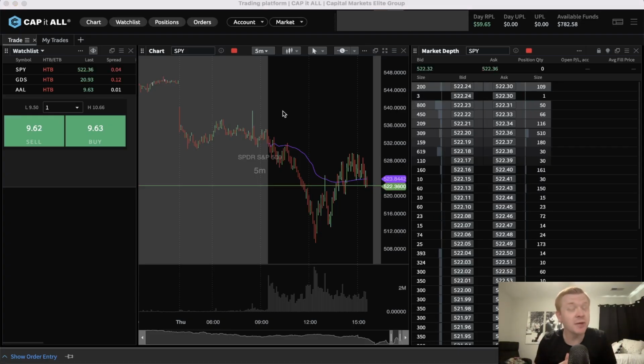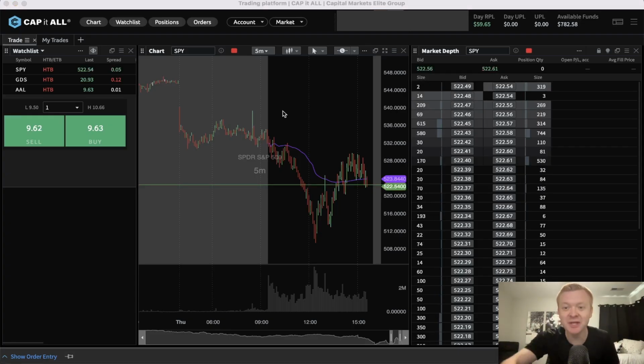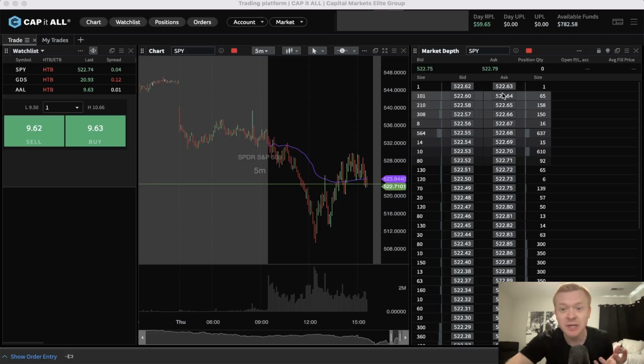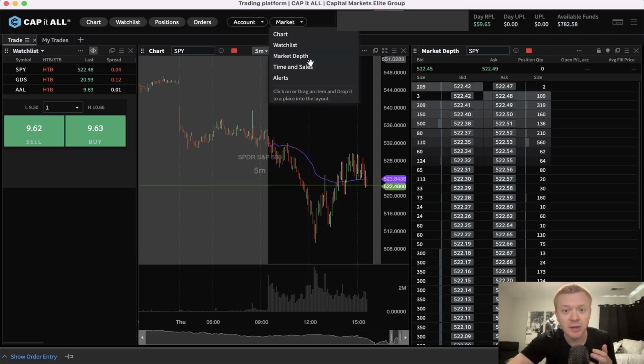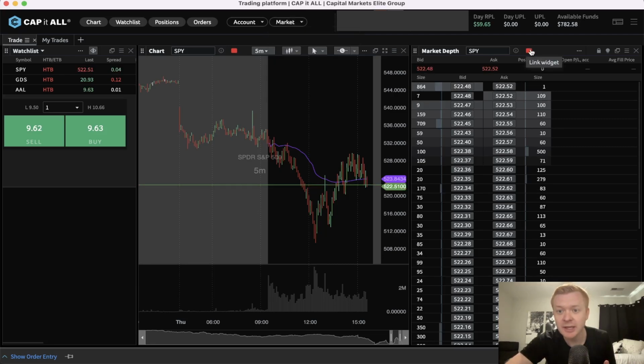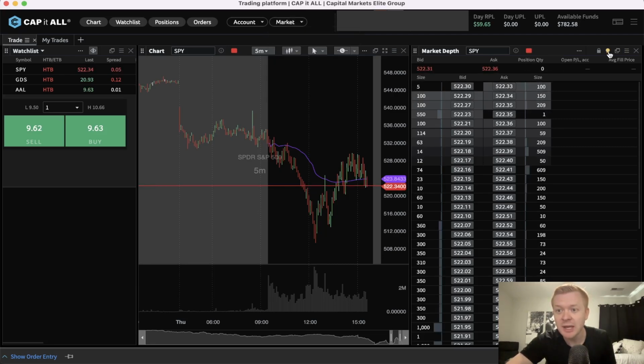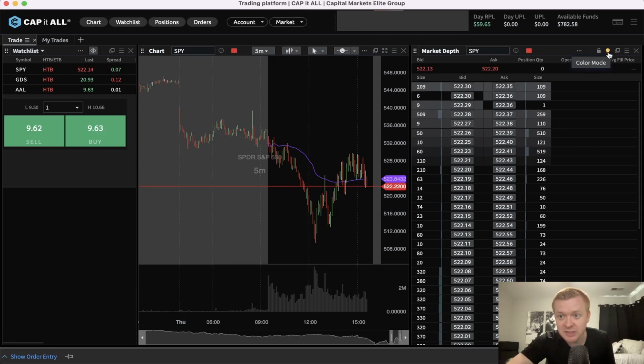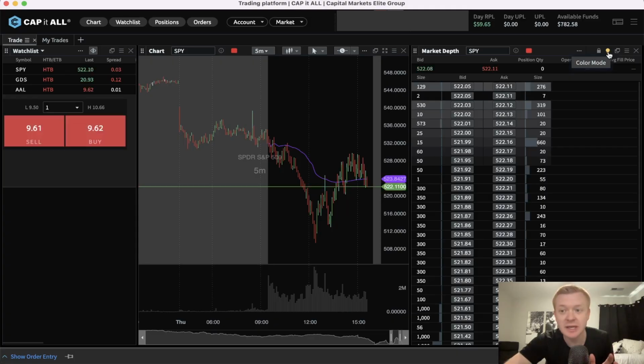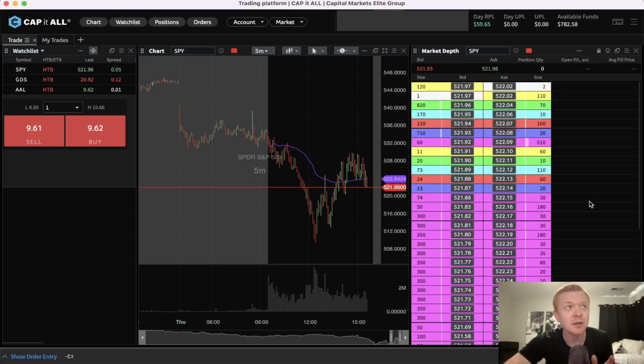Now, for those of you that don't necessarily want to use the hotkeys for your orders or click in the chart, you can actually use the level 2. Level 2, you'll go up to market and click on market depth. Now that will populate, link it to whichever color you're using. And you can click this little light bulb up here. It says color mode if you don't like the grayscale. And voila. Beautiful color mode.